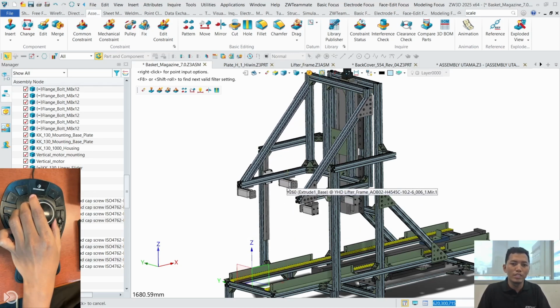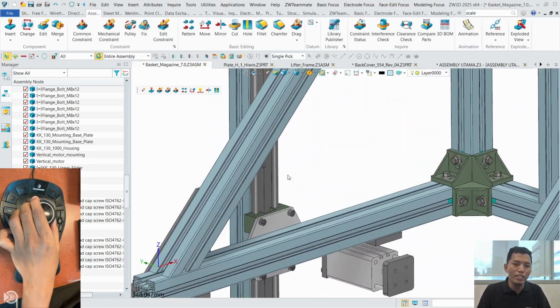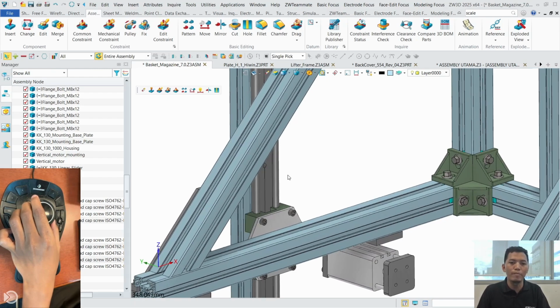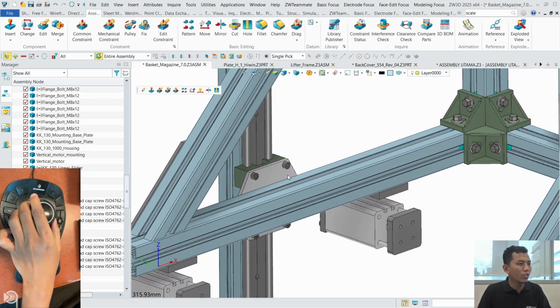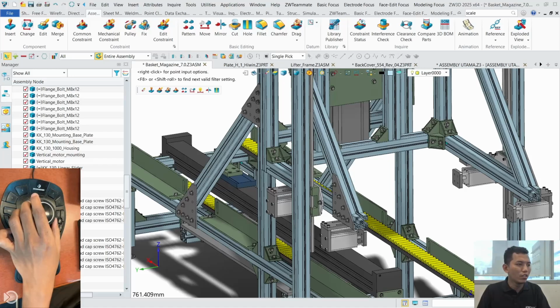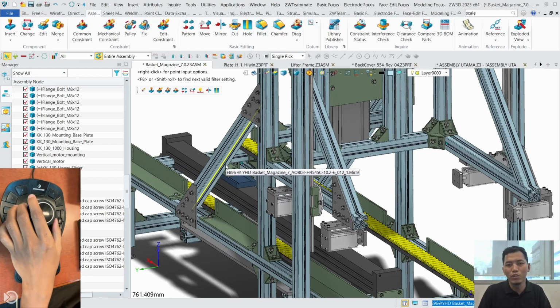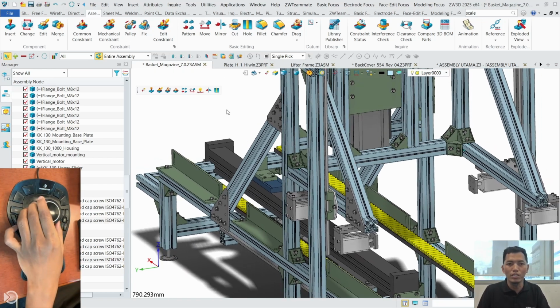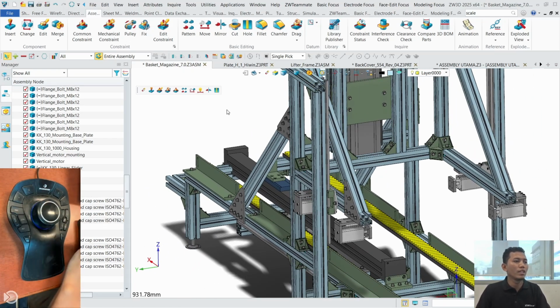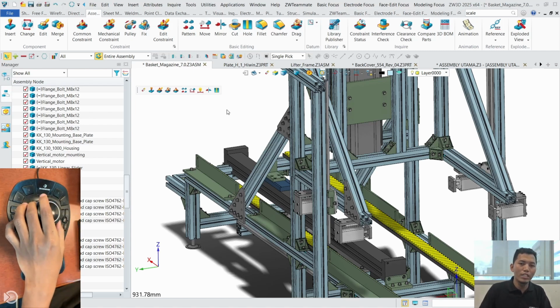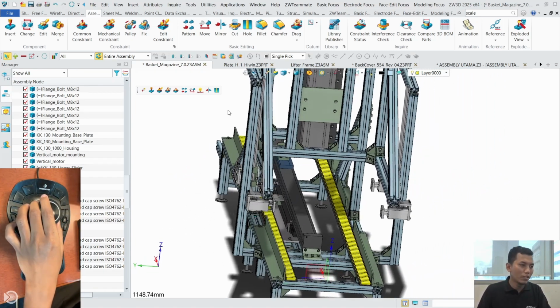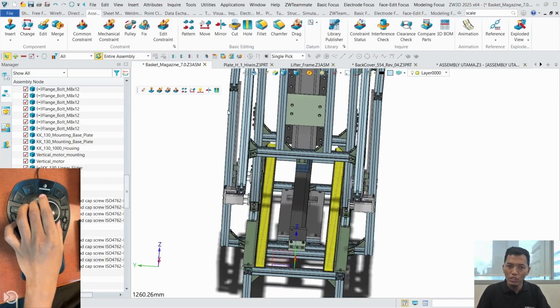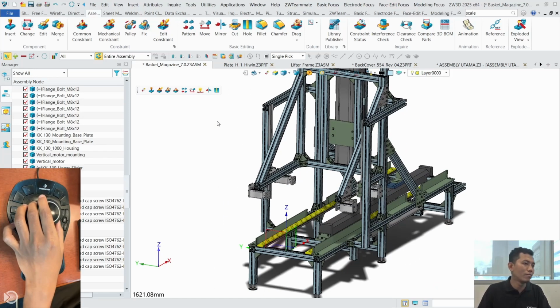So as you can see, we can easily navigate and apply the constraint to a specific region, to a specific hole, because we are using this SpaceMouse Pro device from 3Dconnexion. So that is a simple explanation of how we can benefit from this device in our ZW3D assembly workflow. Last but not least is how we can use this device in our animation module.